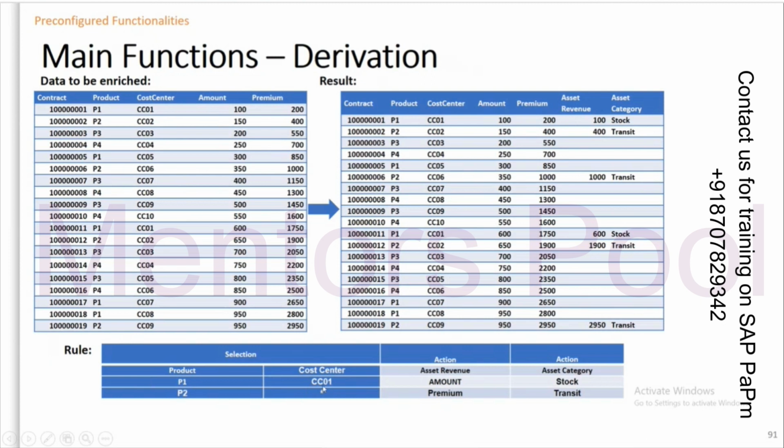If P2 and the star, as we know, this is for all the cost center. When product is P2 and all the cost centers, then make the premium value into asset revenue and transit into asset category. If you see P1 CC01, this is the first condition, the first rule for the first result. If it is there, the amount should be moved into asset revenue. The 100 is moved here, and the asset category should be stock.